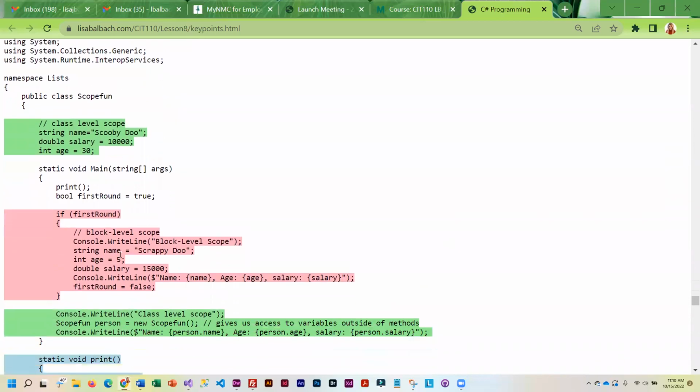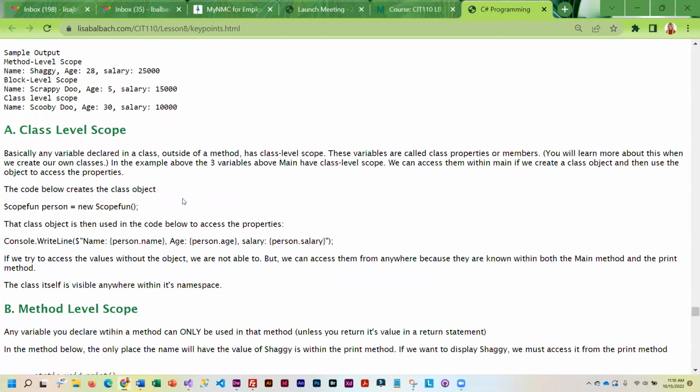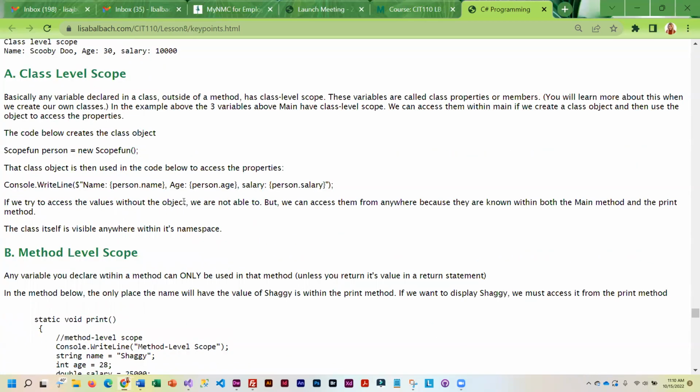Okay. Now, what if I wanted these values to exist outside? I would declare them outside of the block. Okay, just declare them above the block. So we talked about the variables and where you declare those variables affects where they're visible and where they exist.